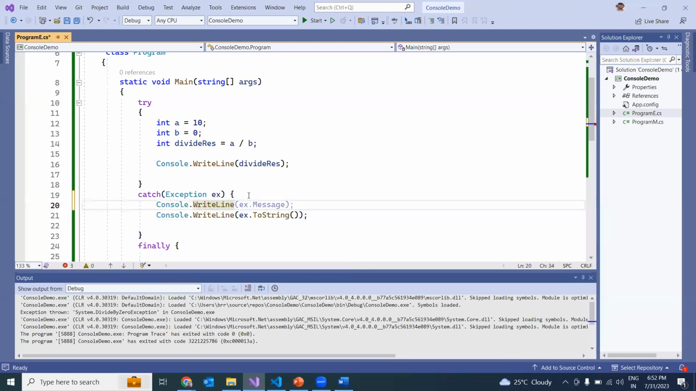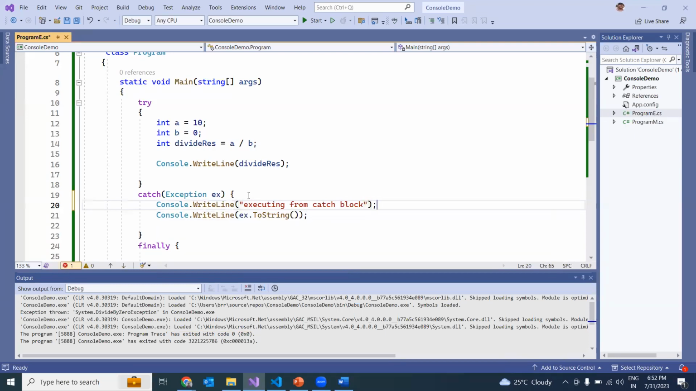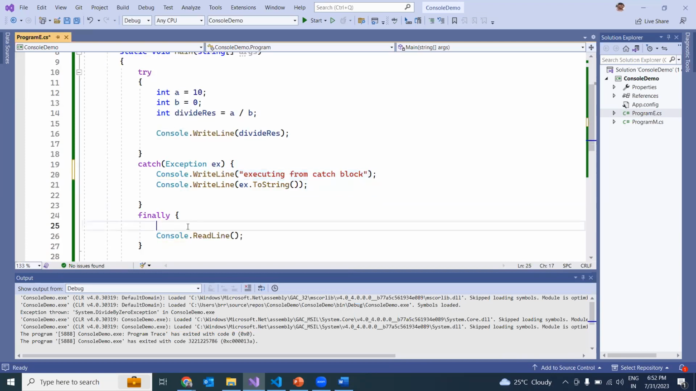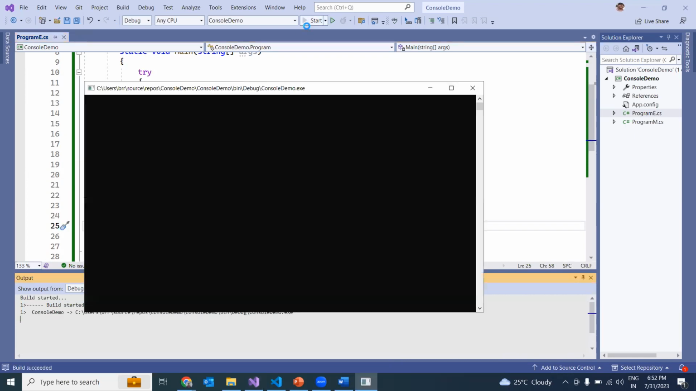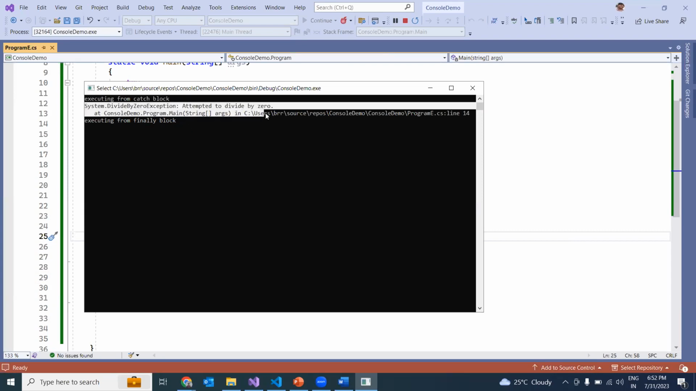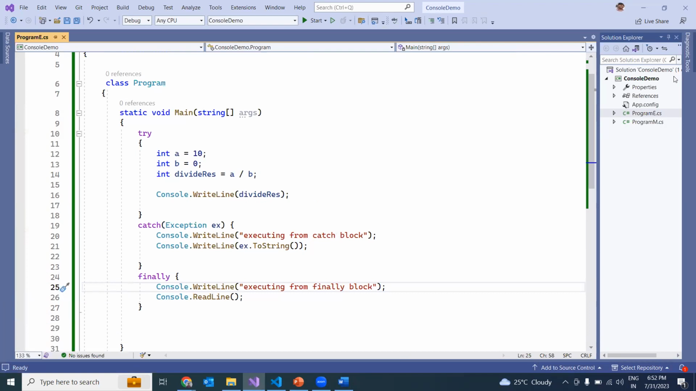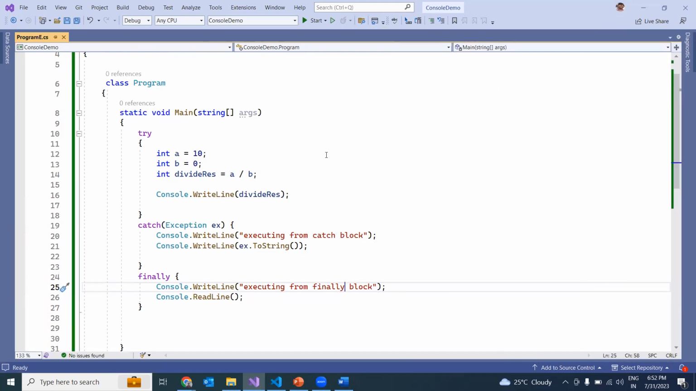statement. If you want, you can write it here: statement executing from catch block. And here I'm going to say executing from finally block. Now you run this. The exception occurred, hence it is not printing first, and then this is the exception, and then this is executing from finally block. Now when I hit enter, it is going to stop my program. A sample program to demonstrate how to handle a block of code that is going to throw exceptions while running a program.